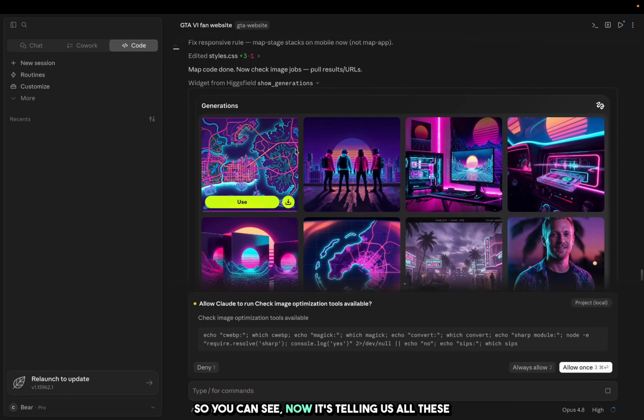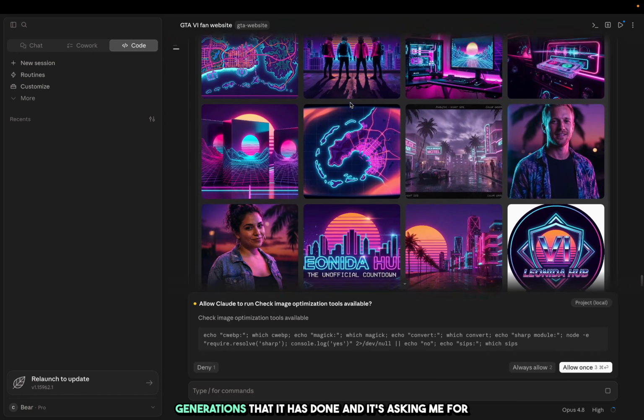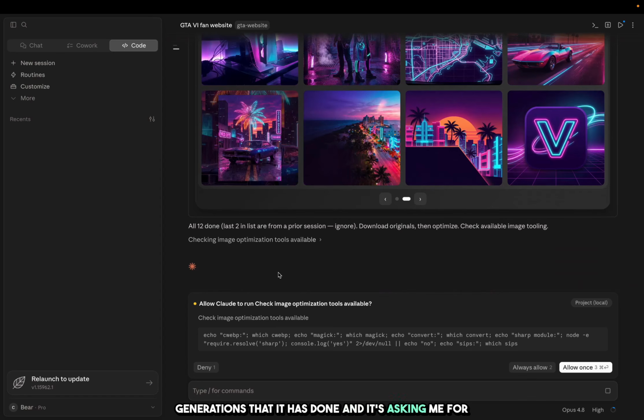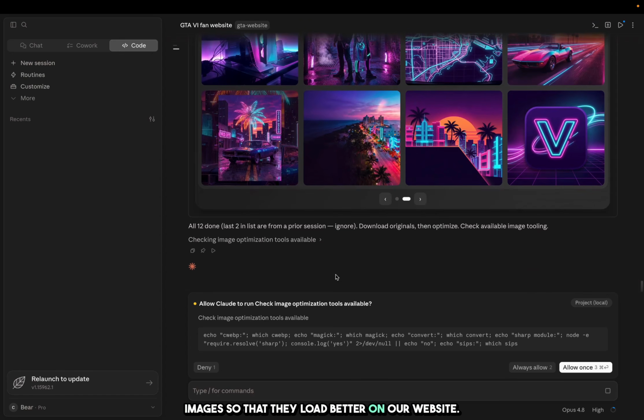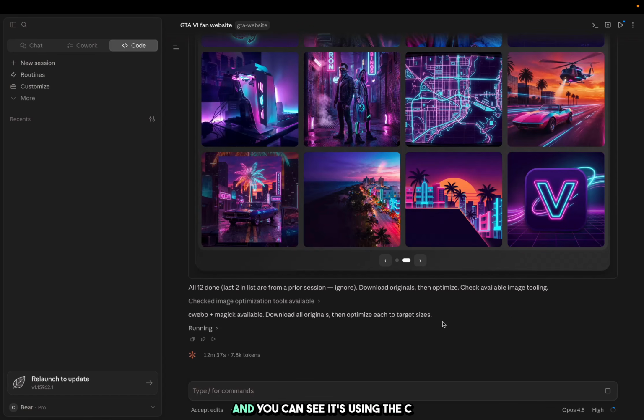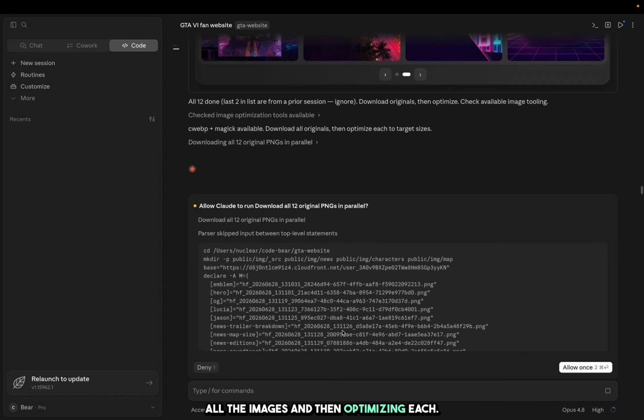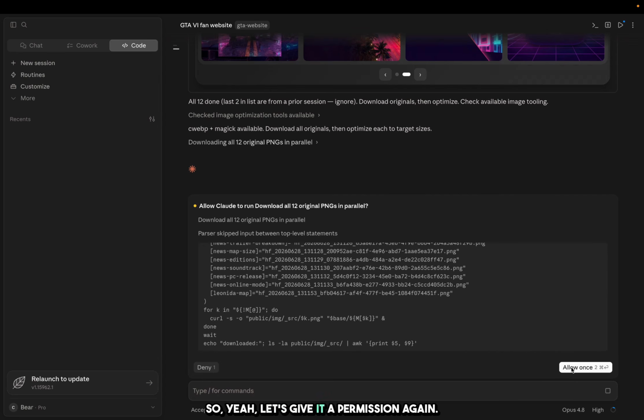So you can see now it's telling us all these generations that it has done. And it's asking me for the permission to use the image optimization tool. And I believe it's going to optimize all these images so that they load better on our website. So I'm just going to allow it. And you can see it's using cwebp and ImageMagick, which is available, and downloading all the images and then optimizing each. So yeah, let's give it a permission again.